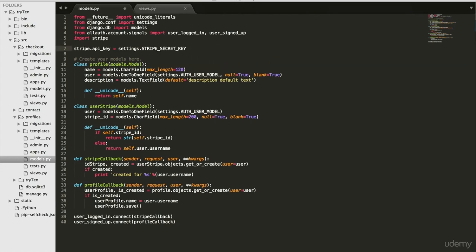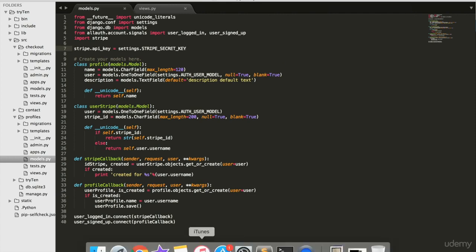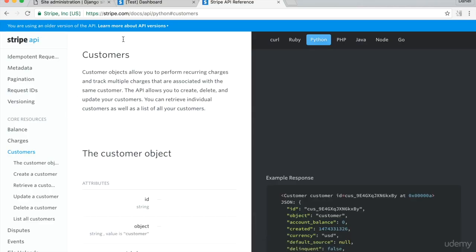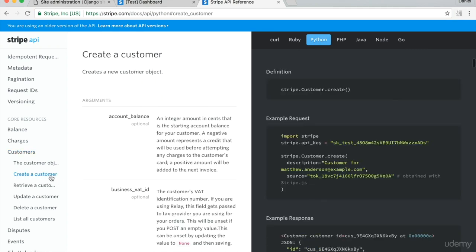Go to the stripe.com URL, API, customers. Scroll down to create a new customer. And from the right panel, copy stripe.customer.create. Make sure Python is highlighted on the tab above.